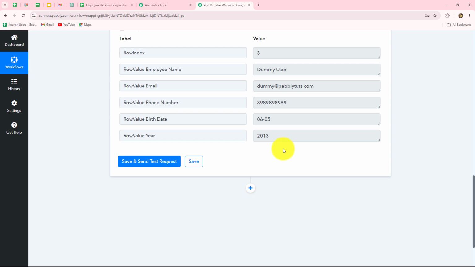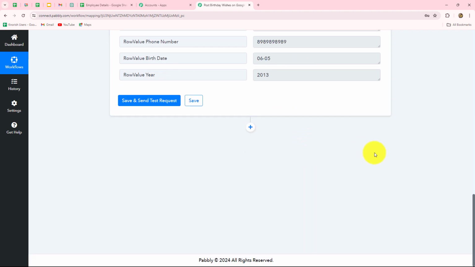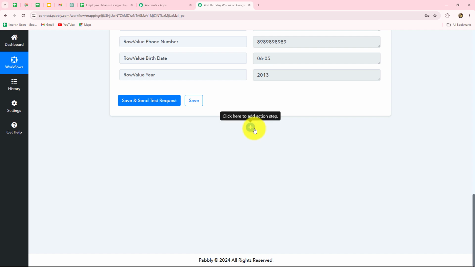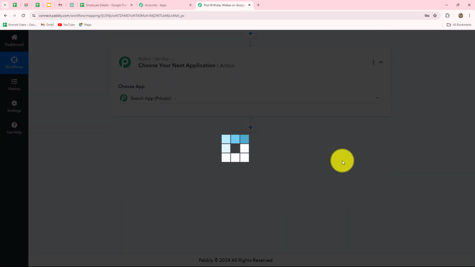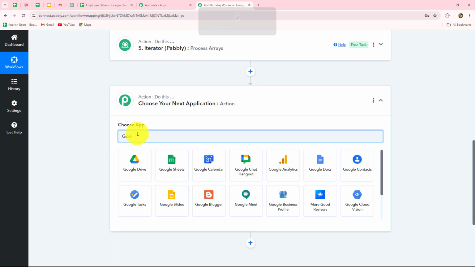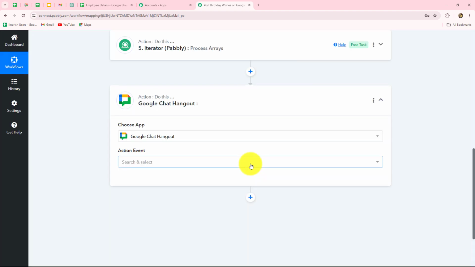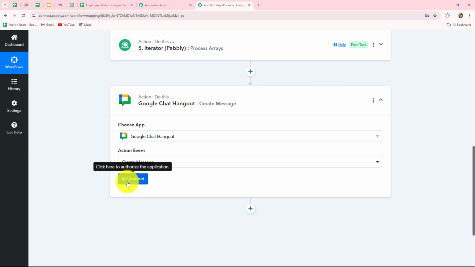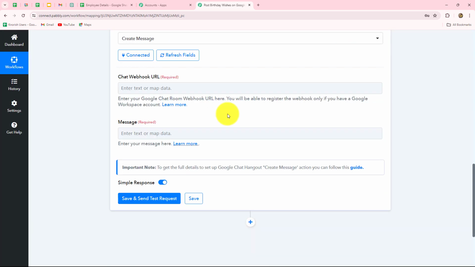Okay, so now we will move forward and we will use the details to map the data and send the message. For that we have to set up the connection between our Google Chat Space and Pabbly Connect. For that we have to click on this add action step button, and now we have to select our action application as Google Chat Hangout. We have selected that. Now we have to select the action event, that will be create message, and we have to click on connect. Now in order to build the connection between our Google Chat Space and Pabbly Connect, we have to first of all provide chat webhook URL.